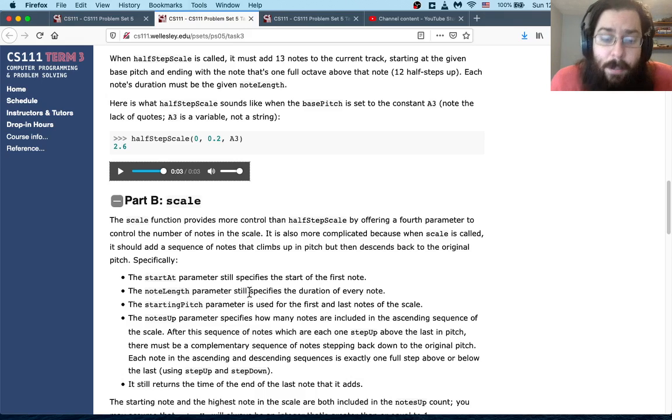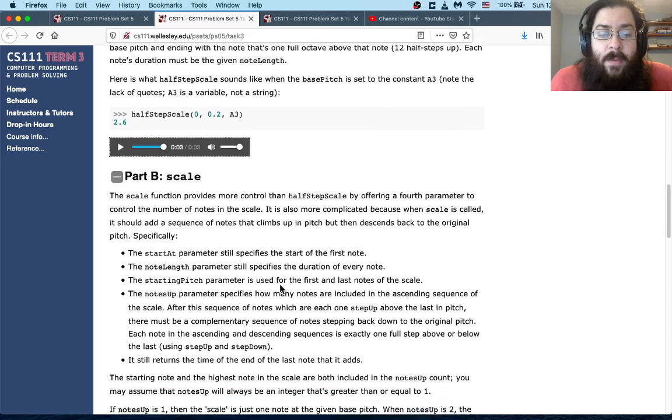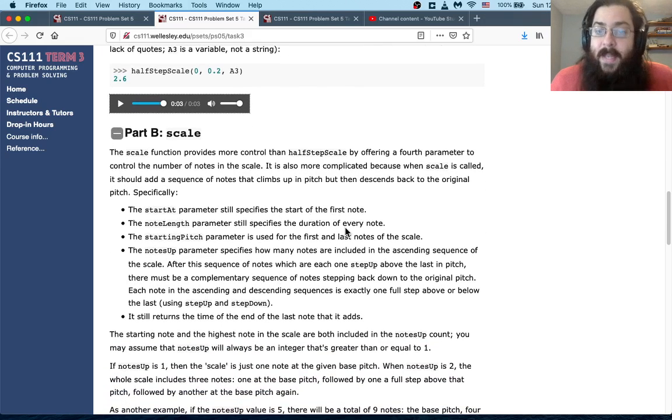So the start at parameter, again, specifies the start of the first note. The note length parameter specifies the duration of every note. The starting pitch specifies where the scale starts, what the pitch of the first note is, and that will also be the pitch of the last note. We'll come right back down to that exact same pitch. The notes up parameter, that 4th parameter, specifies how many notes are in the ascending sequence of the scale. And that includes the first note itself and the top of the scale, the highest note in the scale.